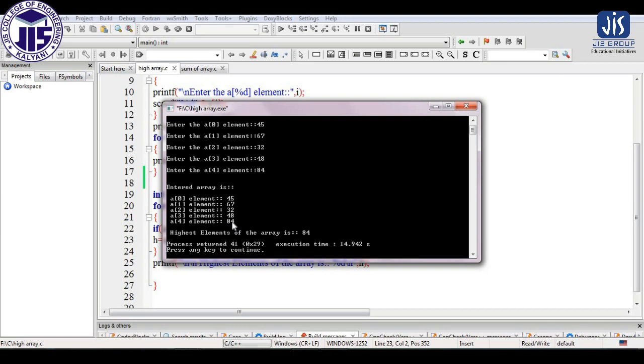So it will replace the value of H. The value of H was previously 67. Now H will be replaced by 84. So if we print the value of H, we are getting 84 as the highest element. So that is the logic.